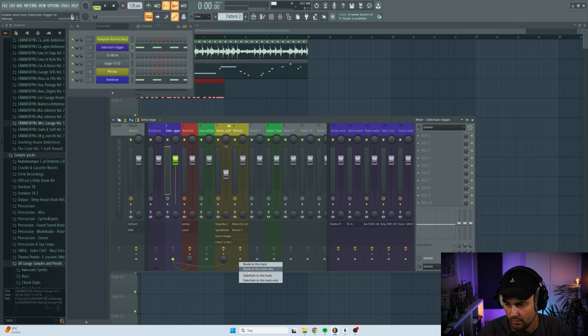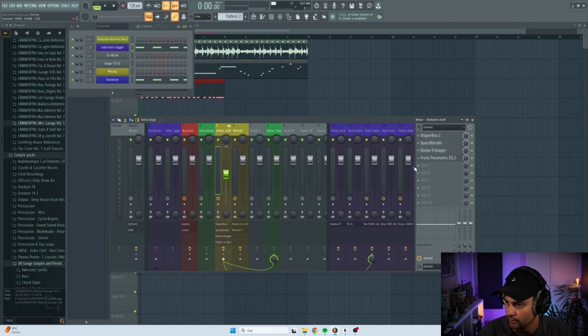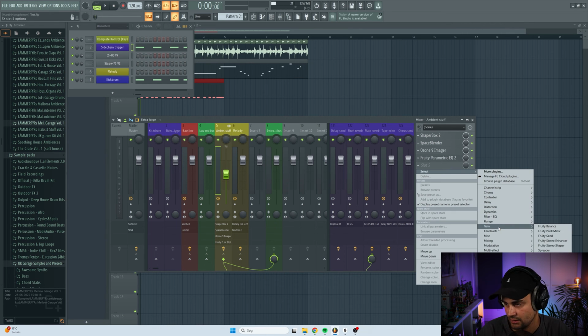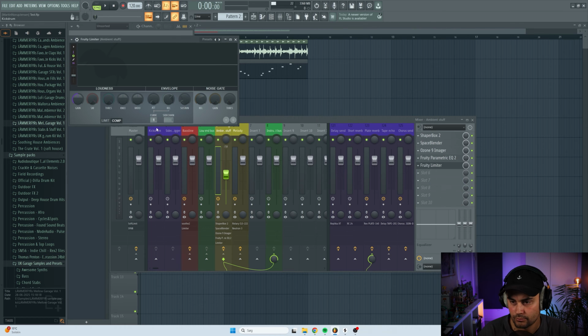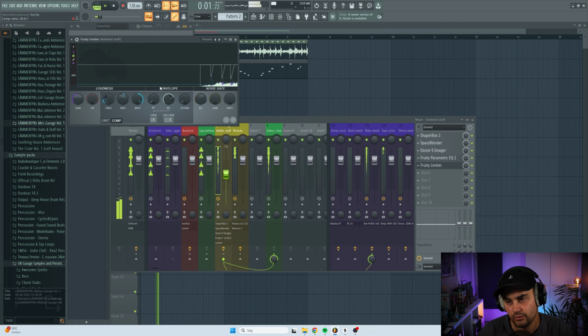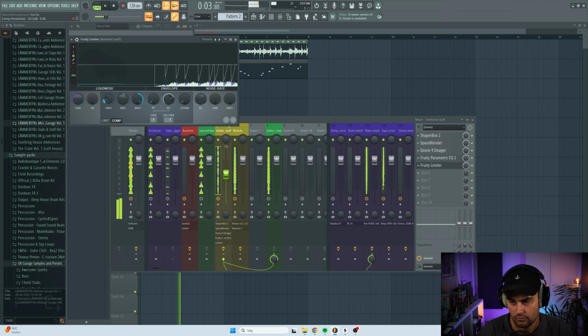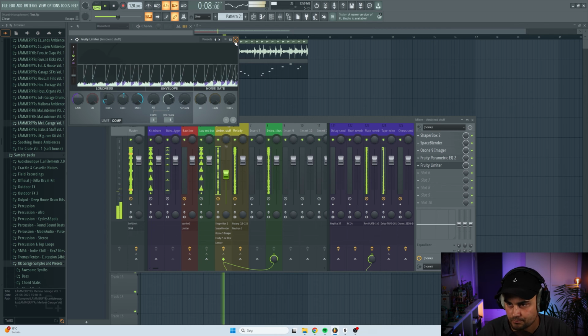And I can do the same thing for the melody. And basically I can use this to sidechain. So we can go to dynamics, the Fruity Limiter compressor, sidechain trigger, and I like to have these settings: ratio all the way up, a little bit of knee, and turn the threshold down. As you can see, we get some sidechain now to the ambient sample.